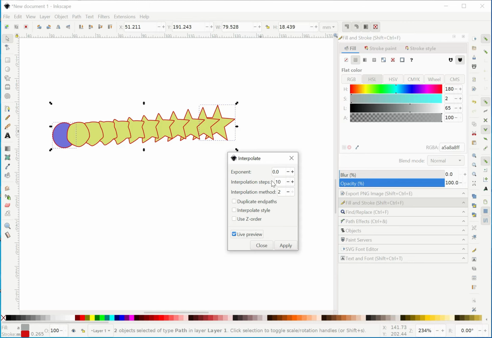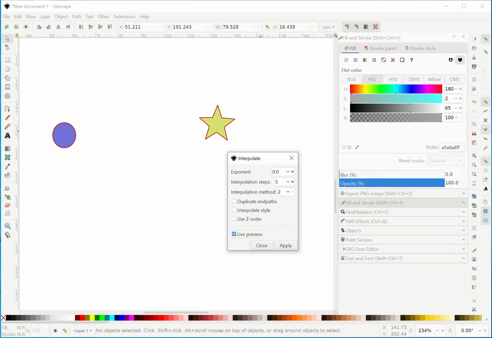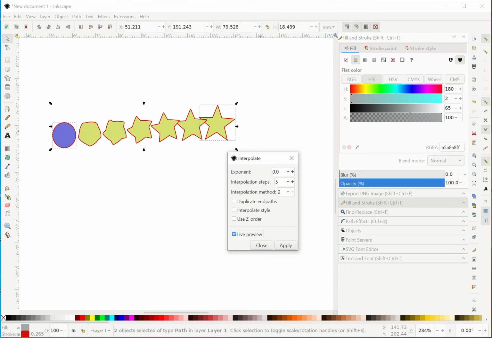Now the number here, 10, means it has 10 in between. If I change it to maybe 5, and then we apply, we just do a live preview of it. We then have 5 in between. And now if we were to have the same objects, first let's go through the others. Let's look at it again.